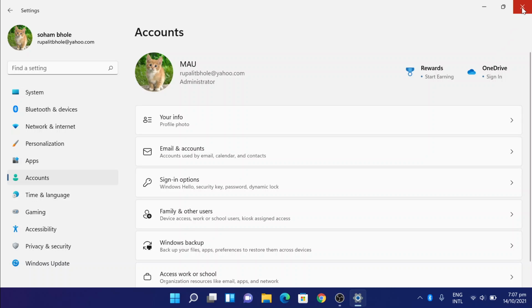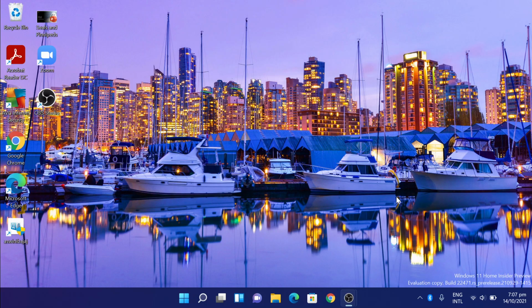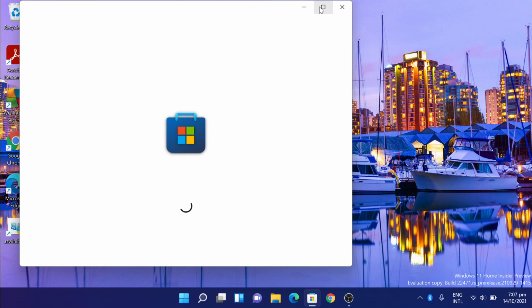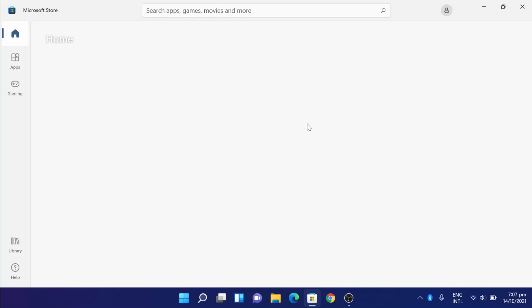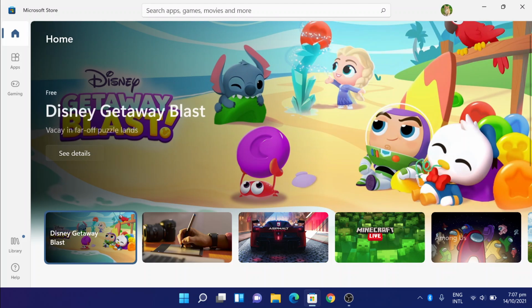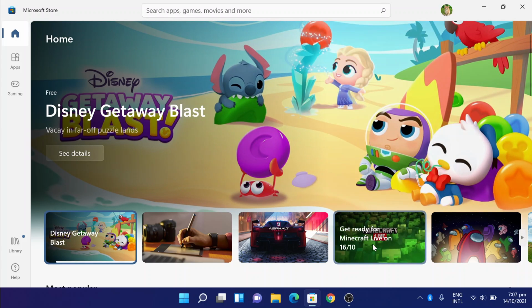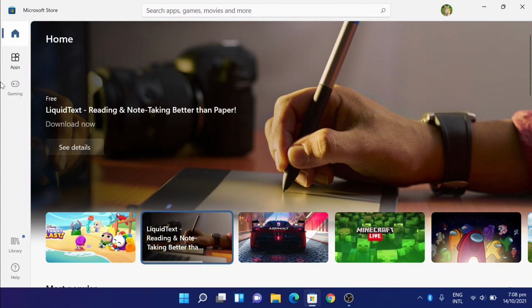So let's now go to the other ultimate app. You'll like it a lot. The Windows Store. The Microsoft Store has changed so much. Look at this. There's so many games now, and Windows 11 has so many things, like the apps. You can install any apps from here if you want.